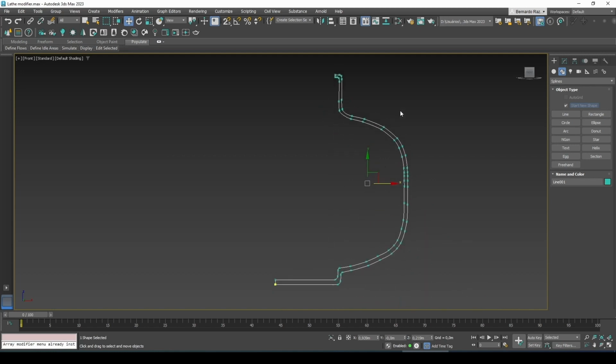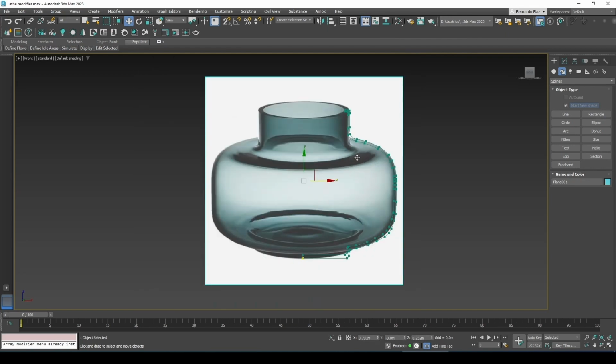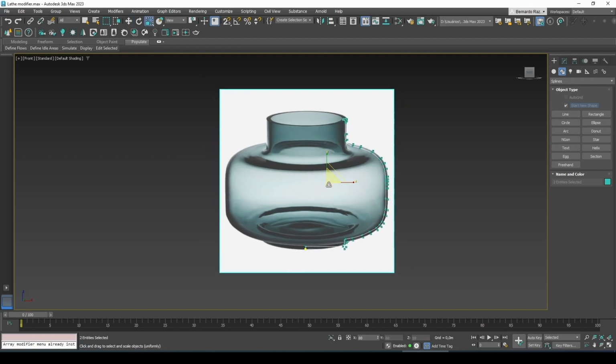Once you have a shape similar to this, we can go to the next phase. But before that, let's scale down the line since we created it way too big. If you have the vase dimensions, scale down to match it.